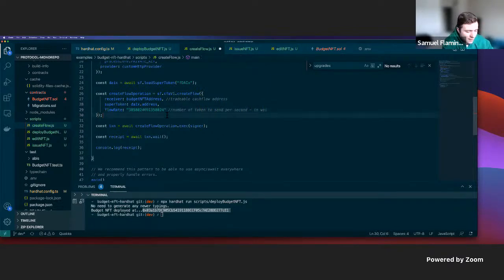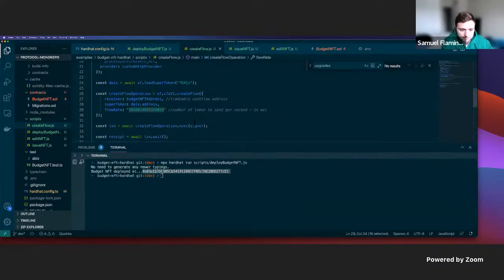Okay, so I think this is roughly $100 per month, maybe more. It actually might be more. It might be more like $1,000. Okay, so I'm going to run this script now. We'll create a flow.